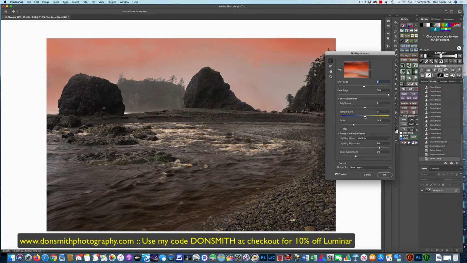Now, here's how we control the temperature on the sky itself. It's just a temperature slider. And I'm just gonna go ahead and set this back to zero. And then a brightness, so we can brighten that sky if we wanted to, or we can tone it down. It makes it really look, in my opinion, kind of muddy on this one when you tone it down.